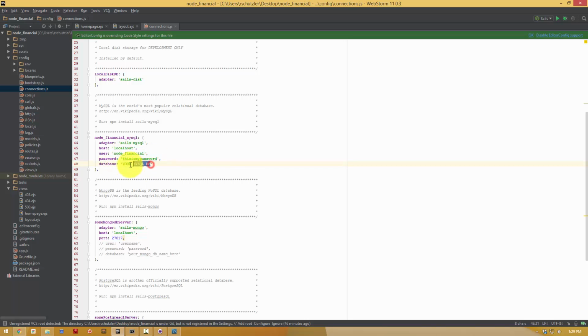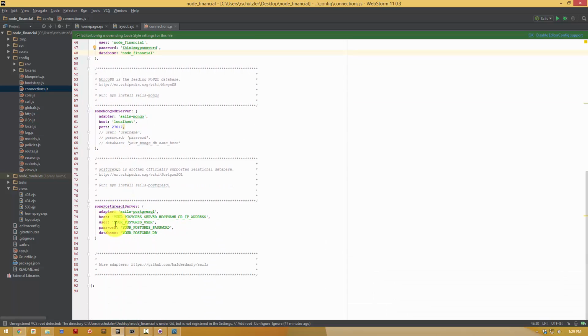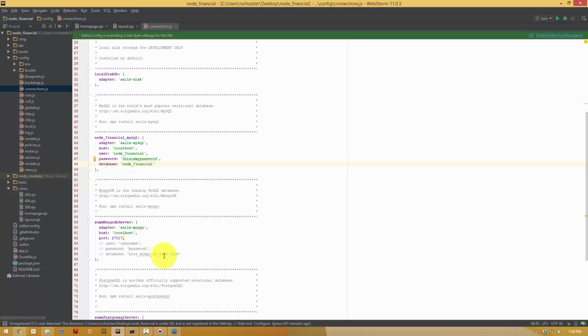And the database is that schema called Node Financial. So if you named your database or your user something different, you're going to want to change that. Notice down below we also have MongoDB, PostgreSQL, different adapters to connect to different servers.